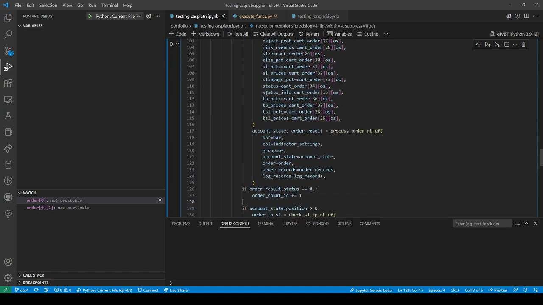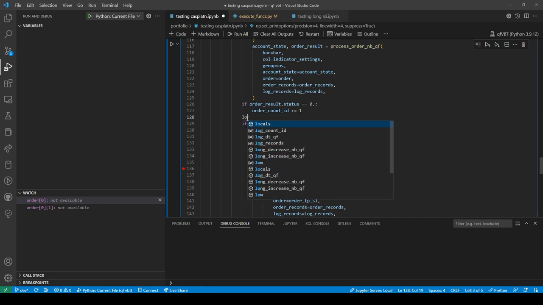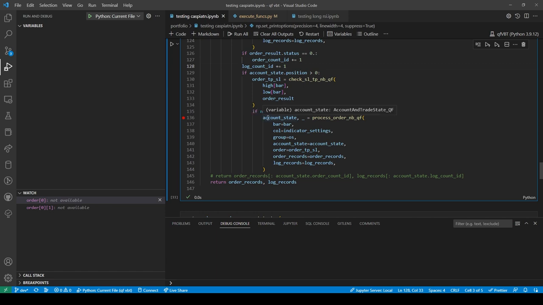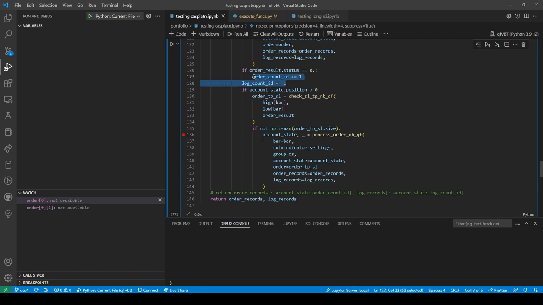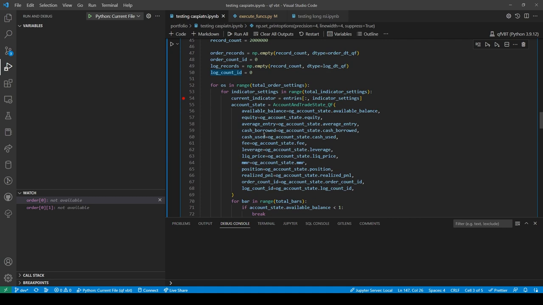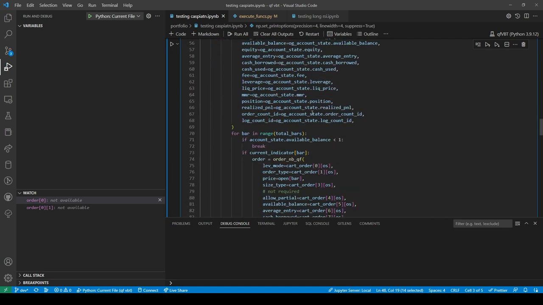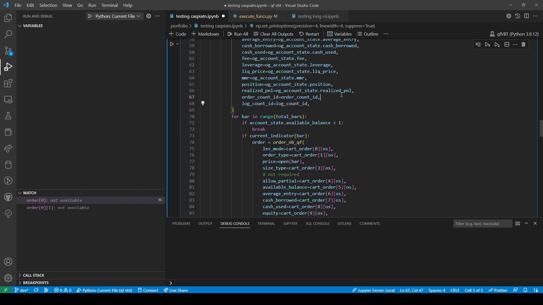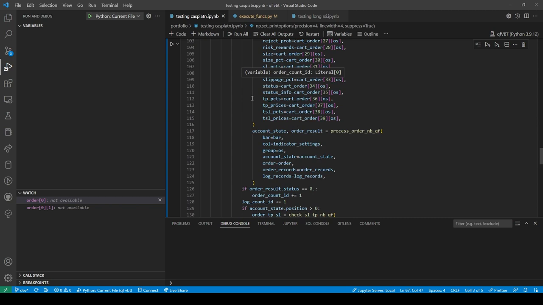So here, if the order is not filled, that is going to do the log records. So log ID plus one, right? No matter what. And then here, this is going to be the same thing. And then up here, you'd have to do this. This is the only way for right now.